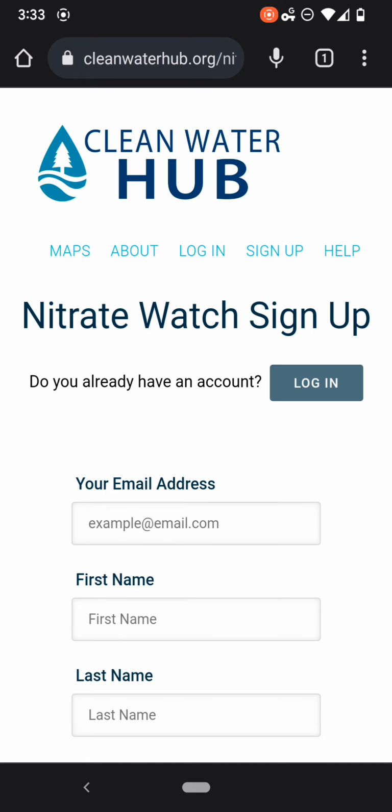So the first step in this process is to open up a web browser or go to Google and type in cleanwaterhub.org/nitratewatch. That will take you to the page that you're seeing here, which is kind of like our side door entrance to the Clean Water Hub that makes it real easy for Nitrate Watch volunteers to add their data.